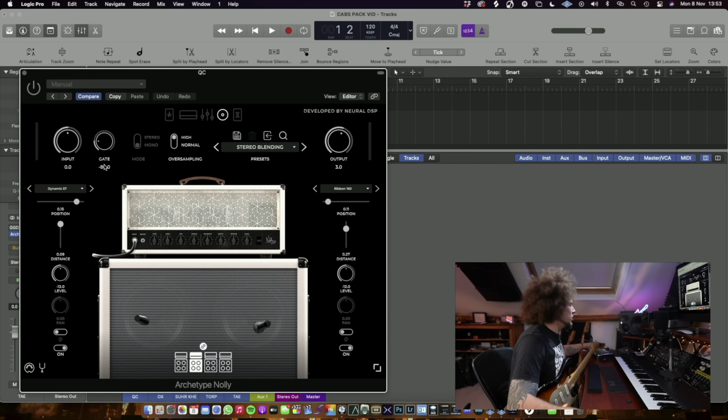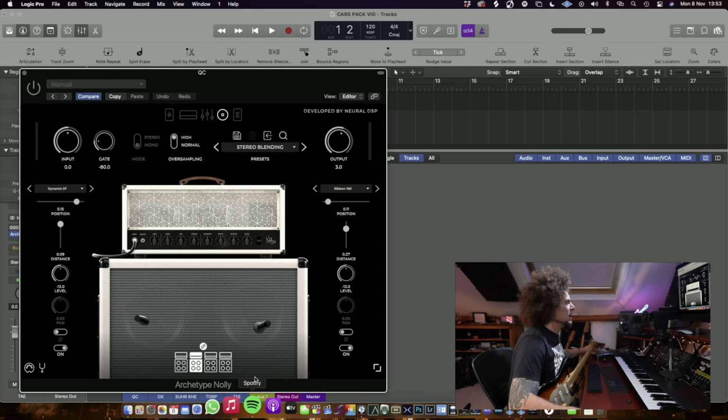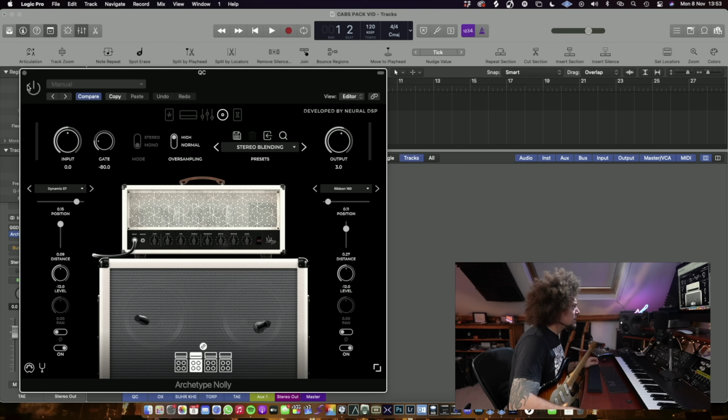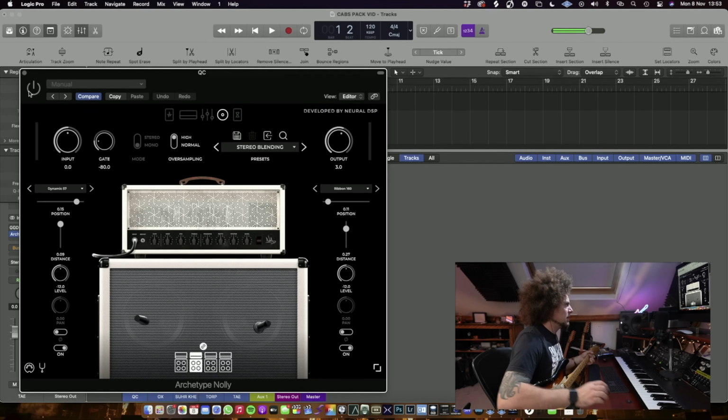Okay, so I've loaded up my Quad Cortex preset. It's actually a capture of my twin sister that I made yesterday. There's no cab part on the preset itself. I'm using Archetype Nolly in this instance. So we're going to hear how it sounds. So this is it without. And now let's go ahead and turn it on.